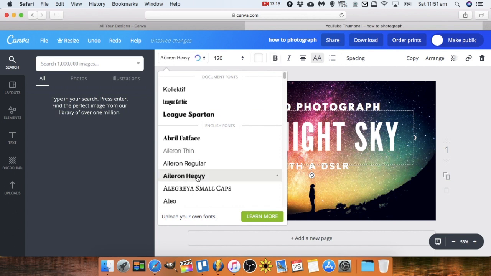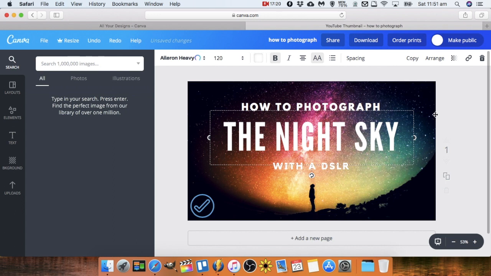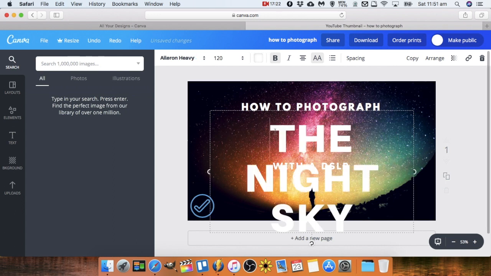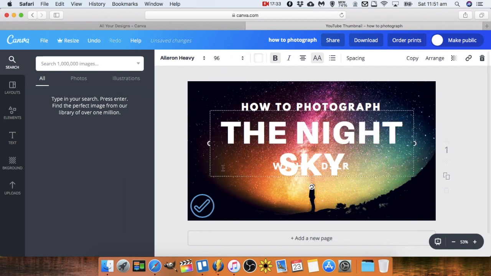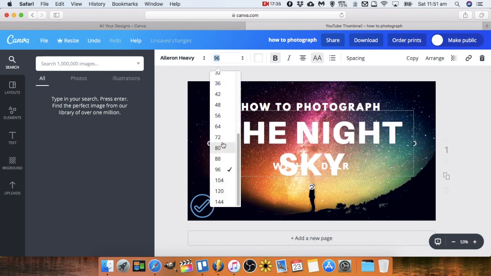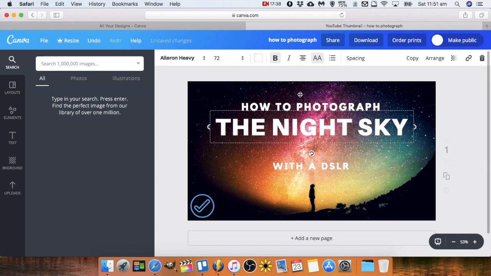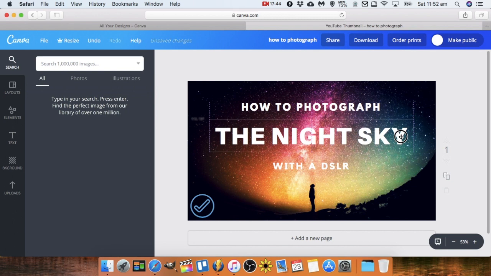So I want to use Aileron Heavy. I'm just picking random fonts here, not to look good, but just to show you that you can change the fonts. Obviously that font's a lot thicker, so it's word wrapped. So everything sort of wraps down the page there. So let's maybe just reduce the font to fit that in like it did before. The night sky, you can see, obviously it's a different height and everything. So then we might need to go in and maneuver it.